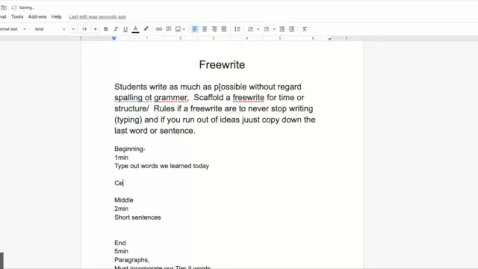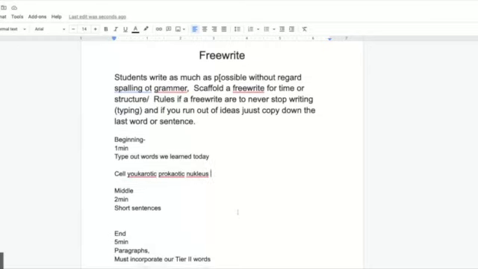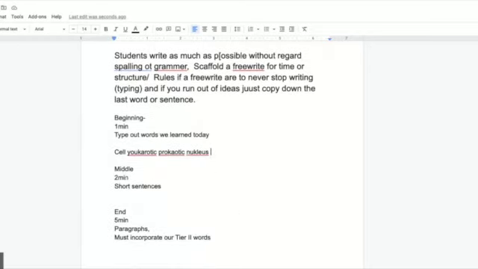So we're going to write. We learned about cell, we learned about eukaryotic, we learned about prokaryotic, we learned about nucleus. Oops, you shouldn't go back. So maybe students are just typing out words they learned today without regard for spelling or grammar yet. Maybe in the middle of the year, you give students a 2-minute free write and they're going to start writing out sentences explaining what they learned today.